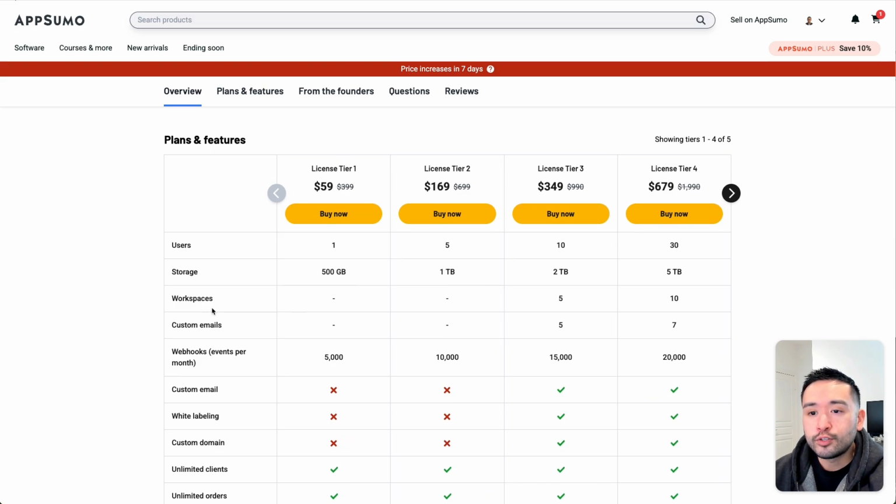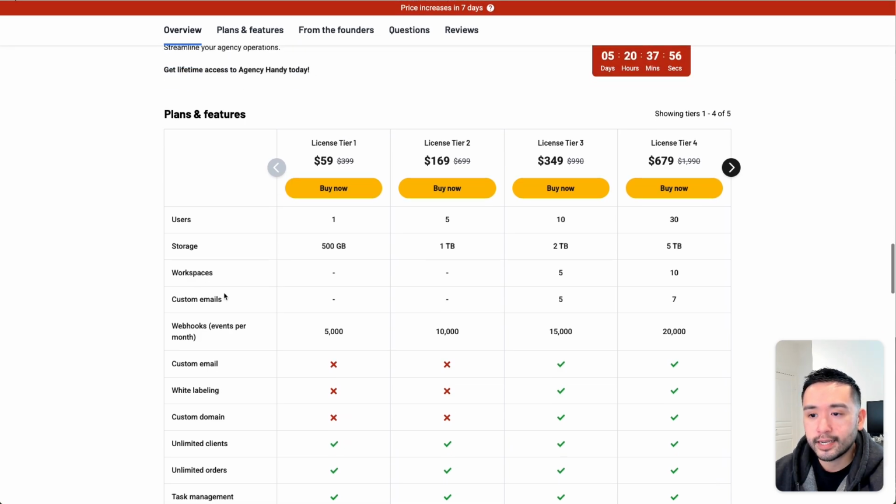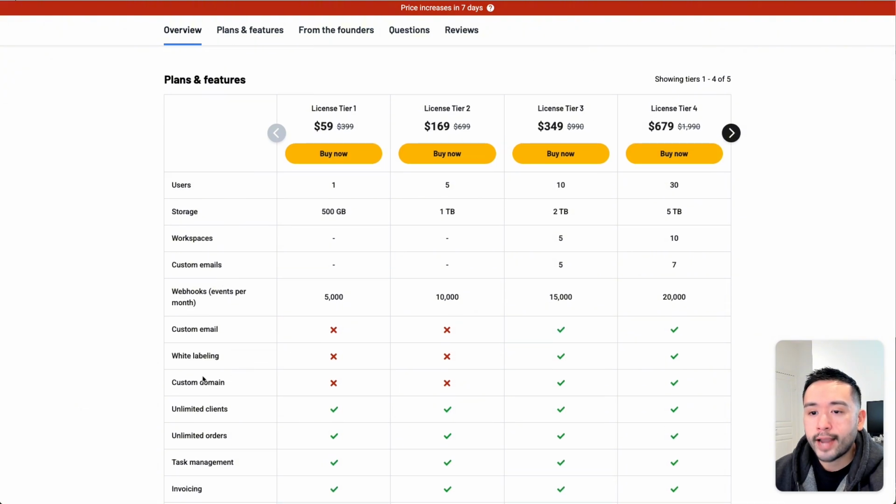Keep in mind that you don't have access to workspaces, custom emails, or any of the white labeling features. Now personally for me, I don't think it's absolutely necessary to have white labeling for this specific tool, especially if you are a solopreneur and it's just one user. But if you have a small team, Tier 2 would be fine.